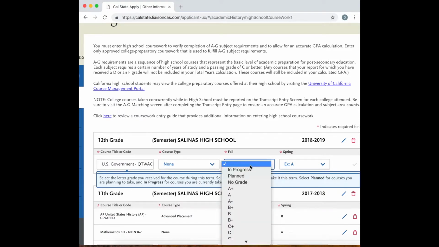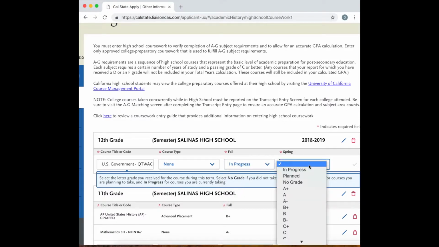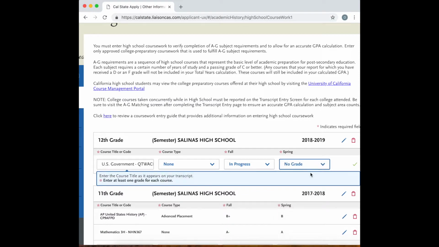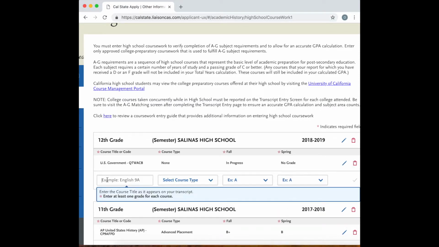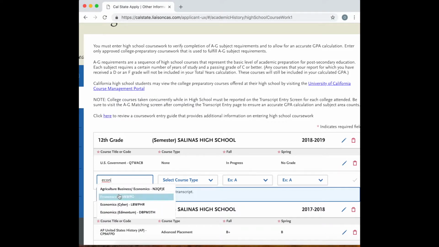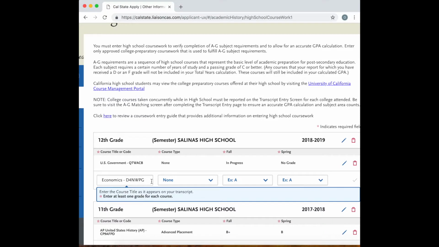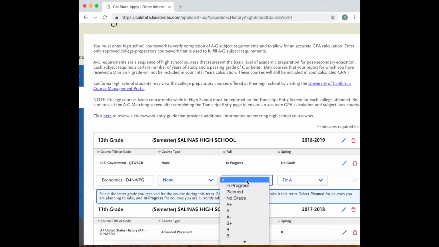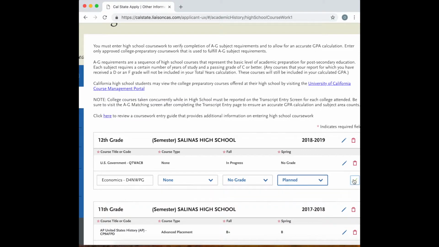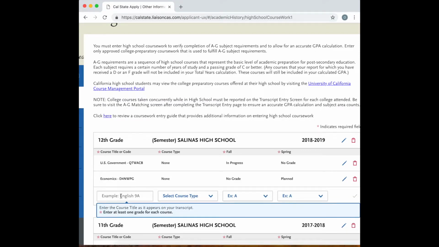So for fall, if you're currently in the class, you'll type in progress and then no grade, because government is one of those semester classes, right? And then econ, you would select planned for the spring and no grade for the fall if you're going to take econ in the spring.